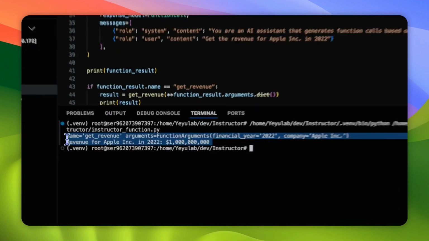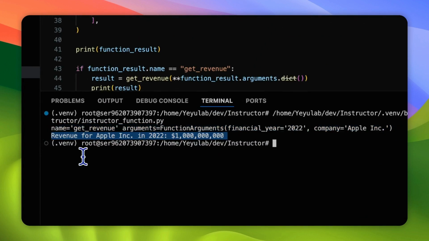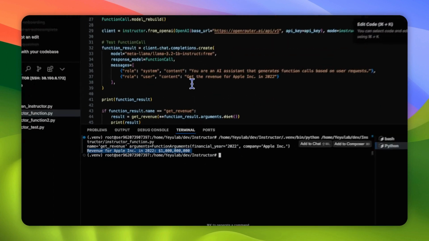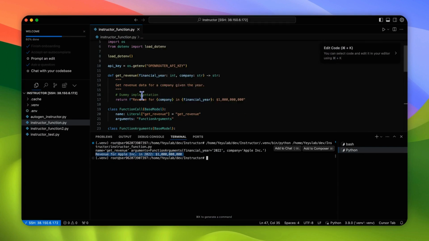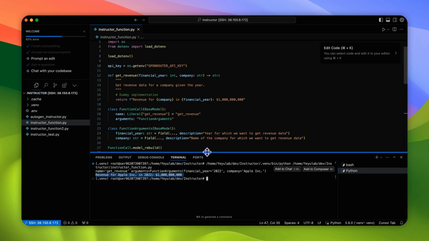Okay. You will see that the final output from executing the function generated by the Llama 3.2 1B model is successfully done. The revenue for Apple Inc. in 2022 is $1 billion. So that's exactly what we expect for the output from this function executing. So does it surprise you that even the 1B model of Llama 3.2 can complete such a function call task? Let's go through another more interesting example.